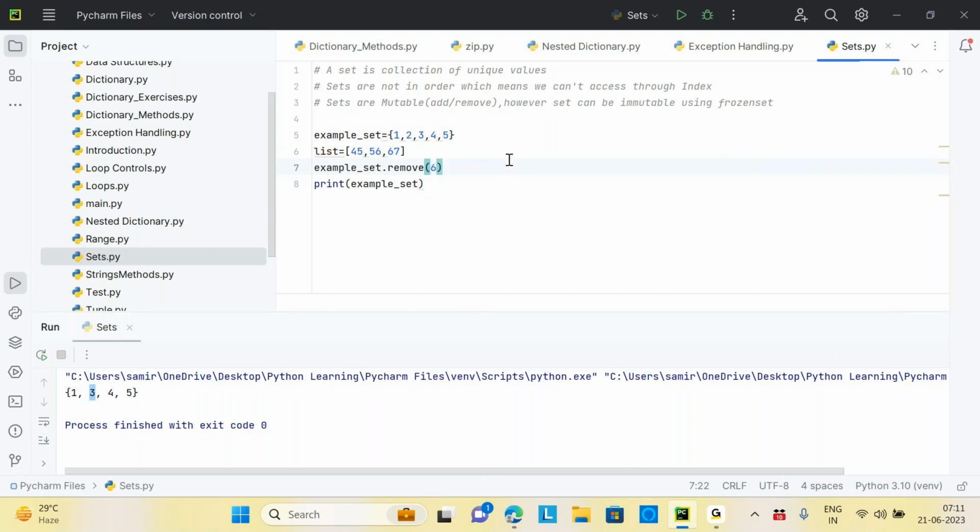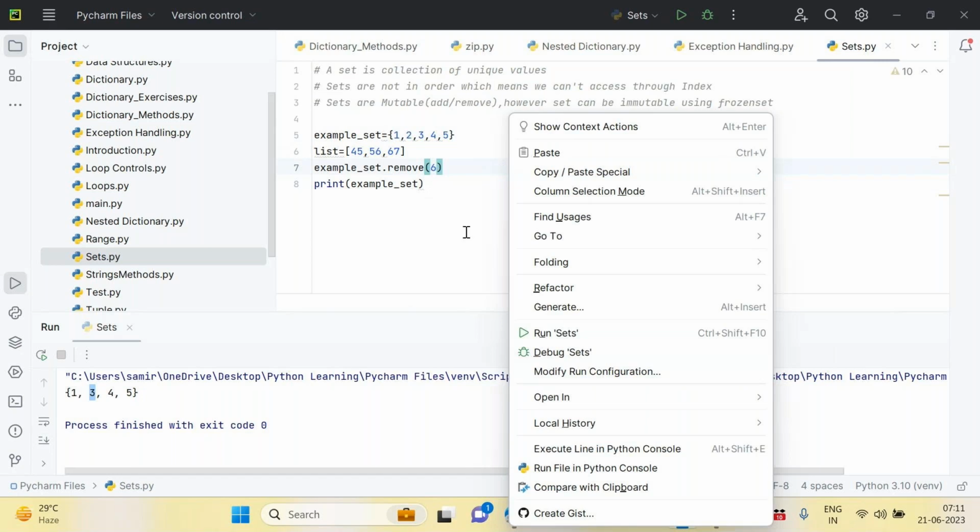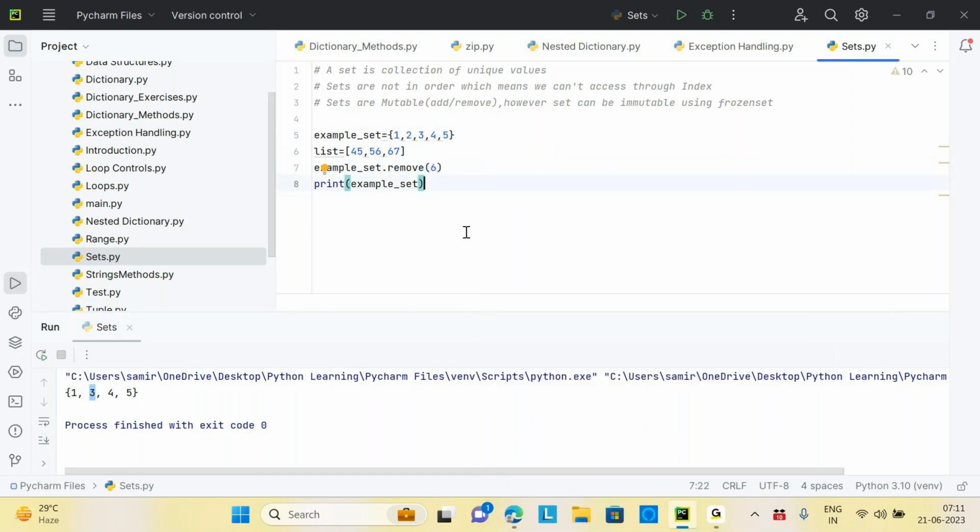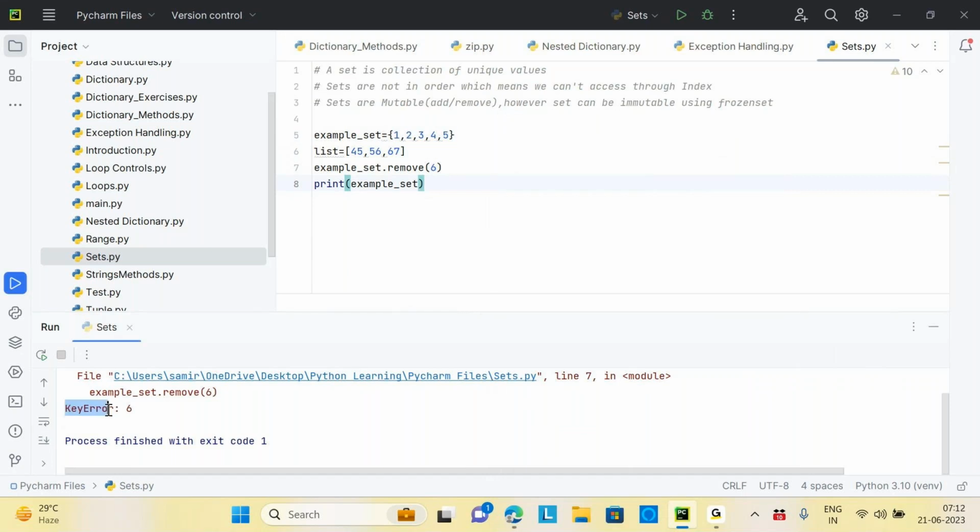set. Now normally what should be the output here? If I remove the item 6, which is not present inside the set, what would be the error? If I do the same thing in a dictionary, suppose I want to remove something which is not present, how are we accessing the dictionary? Through the key, correct? If you don't have the key, which error will you get? Key error. Here also we will get the same error, called the key error, because there is no data at the item called 6. This is a problem for the remove method.